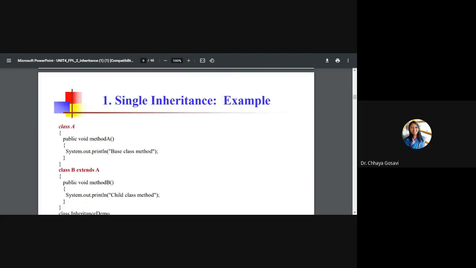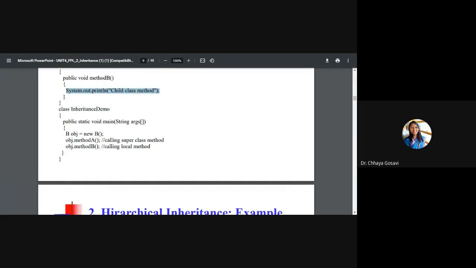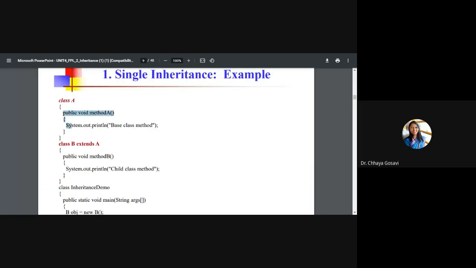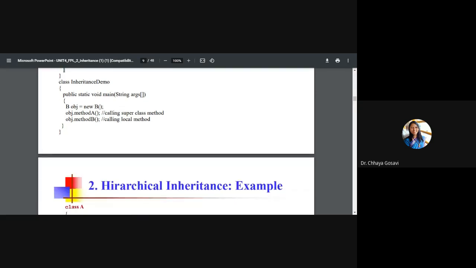Class A has method A, which says it is a base class method. Sorry, class B has method B, which says I'm a child class method. And from object B, you can call the parent class method as well as the child class method. So the child class is able to access the parent class method as well as its own method. Is it clear? Single inheritance.